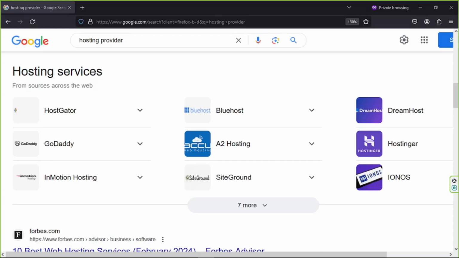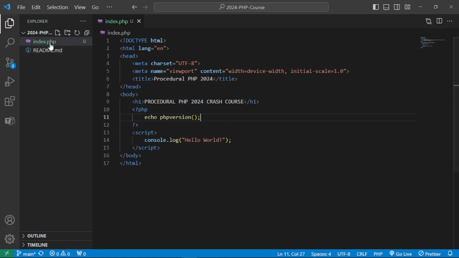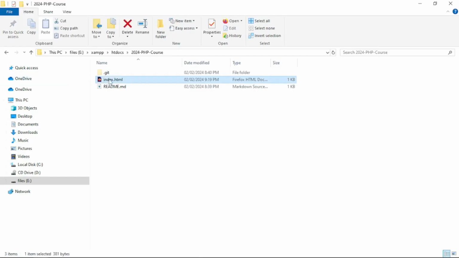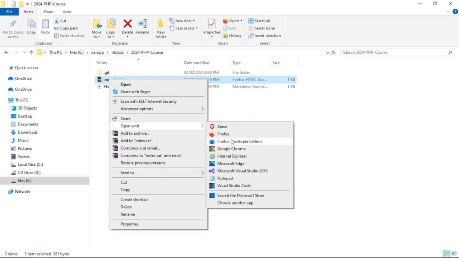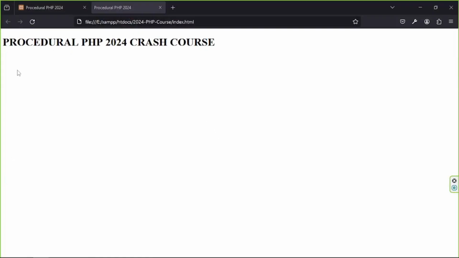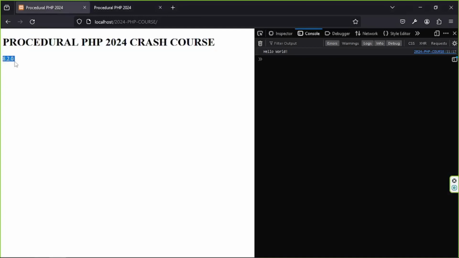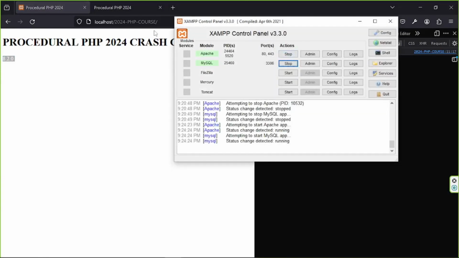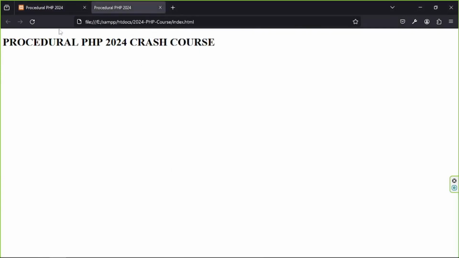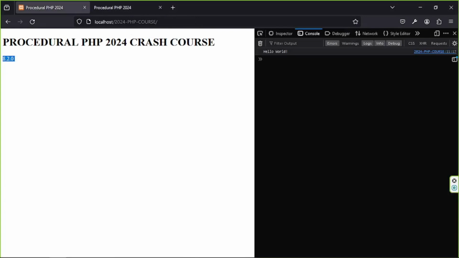And one other thing that I just want to discuss here is the idea that this here will not be working if we don't have a server. Let me just bring this back to HTML and let's go. You will see, let's go back, reveal in File Explorer, open this up with a browser, Firefox Developer Edition. You would see that the version is not actually working. This 8.2.0 is not working because we're not using the local host server in trying to access it, we're not using this local host or the IP address.